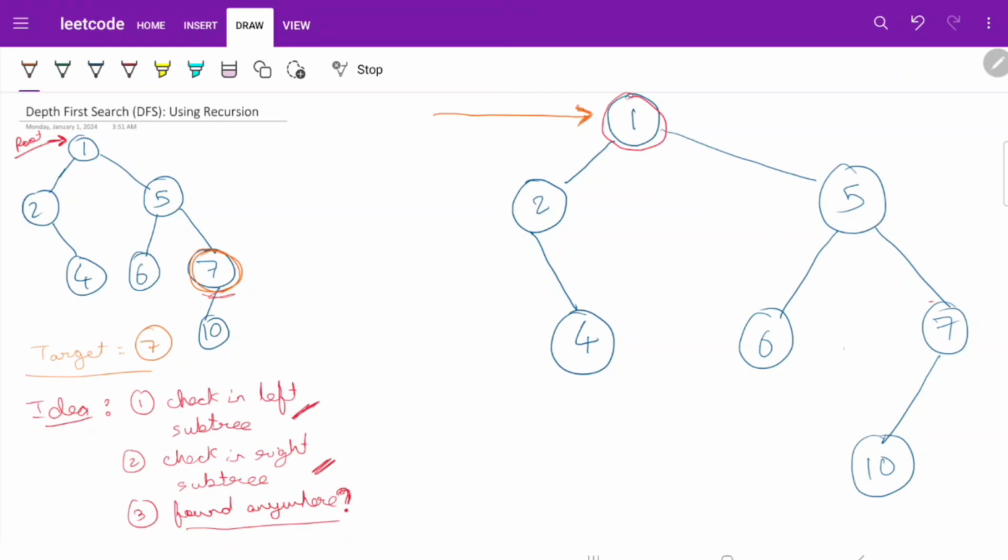We check if this node is our target value or not. It is not, right? So then we check in its left subtree, as said here in the idea. We check its left subtree. Does that have our target or not? No, it doesn't, right? So again we check its left subtree, which is here.